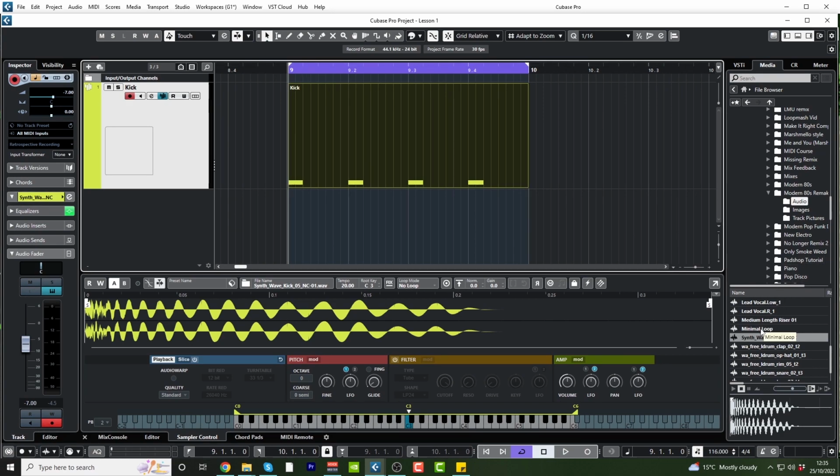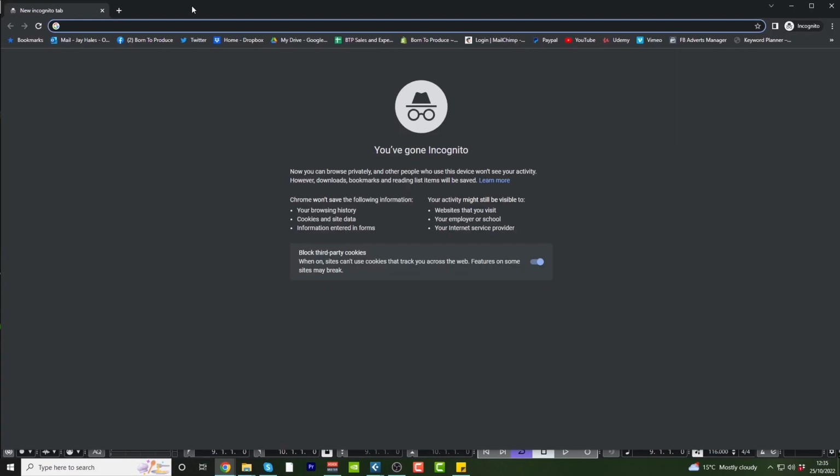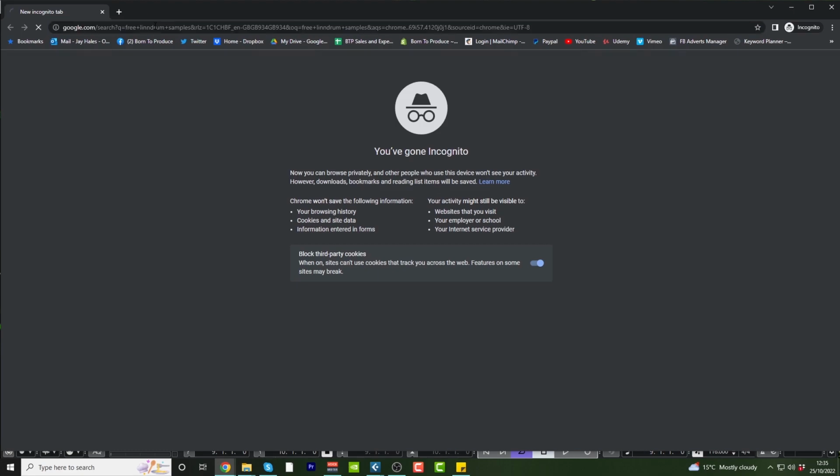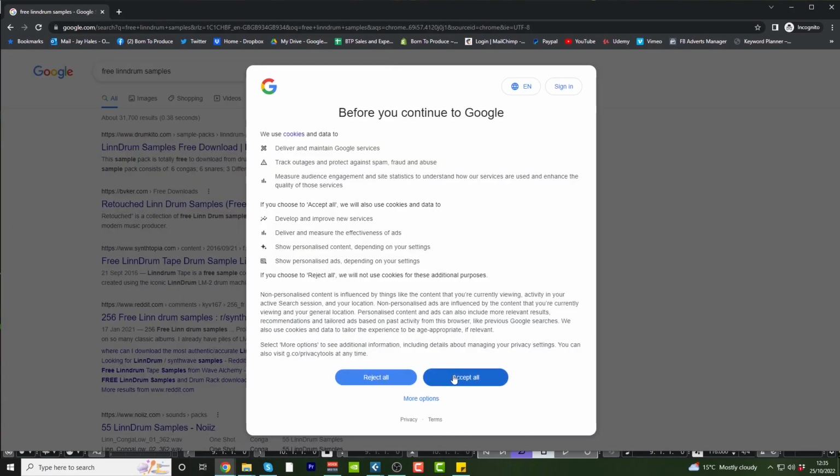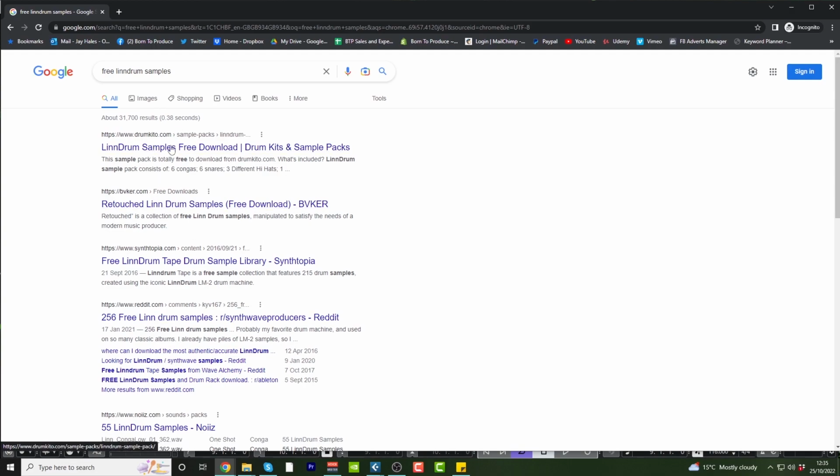Now the snare is made from an old drum machine, or sampled from an old drum machine called the Lindrum, which was very, very big in the 1980s. And ages ago, when I did the synthwave course, I downloaded all the Lindrum samples, which you can get off the internet, by the way. The ones that you need are in the folder here. But I just want to quickly show you that if you want all the Lindrum samples, you can just quickly go to Google, type in free Lindrum samples.